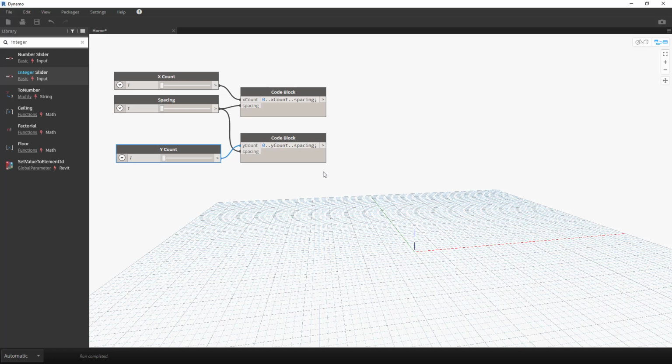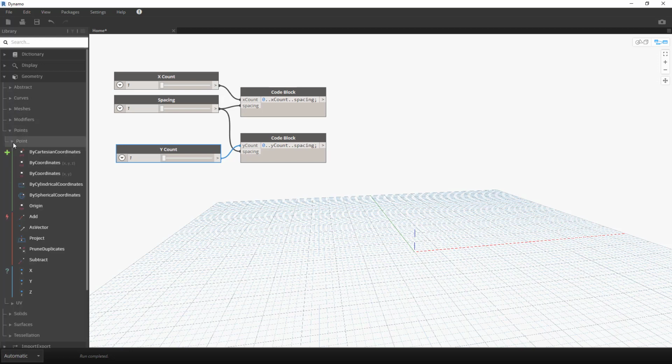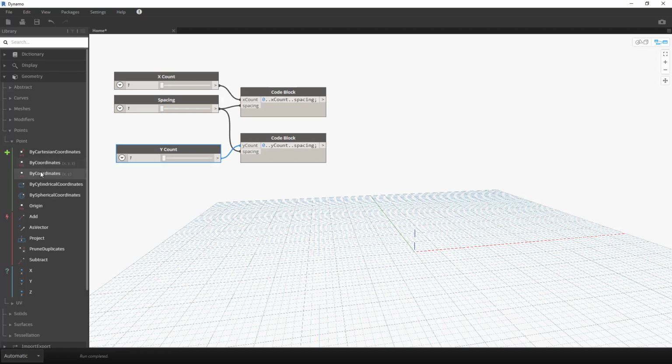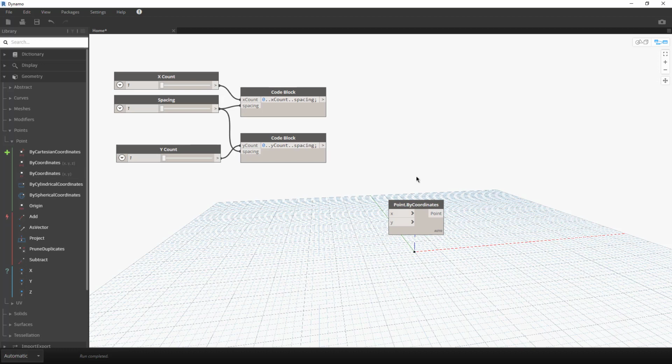Next, I will add a point by XY coordinates node to the workspace. We can do this by browsing the library. We'll go to Geometry, Points, Point by Coordinates. As you can see, there are 2 options. Let's use the option that simply has inputs for X and Y. Now we can connect the output of our code block nodes to the X and Y input ports of our point by coordinates node. In order to better visualize what this node is doing, let's change our X count, Y count, and spacing.